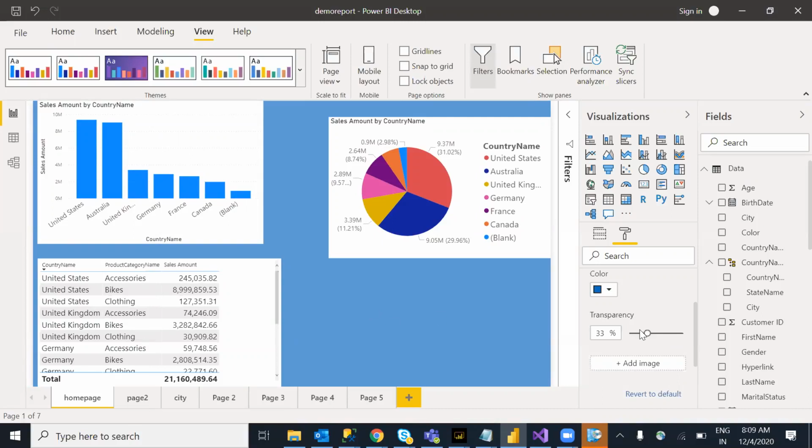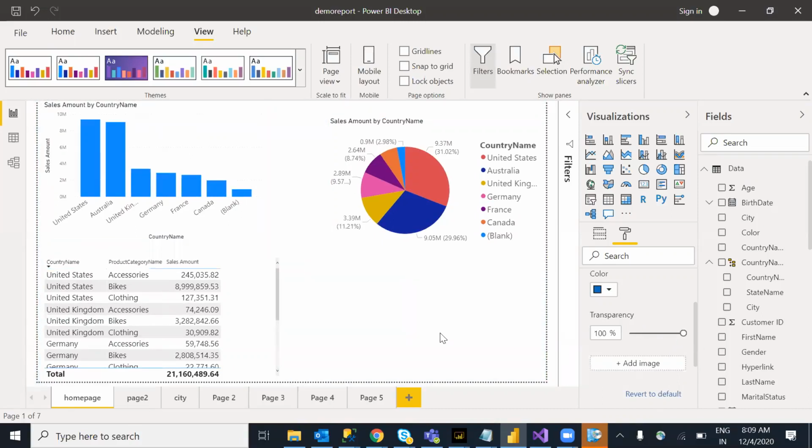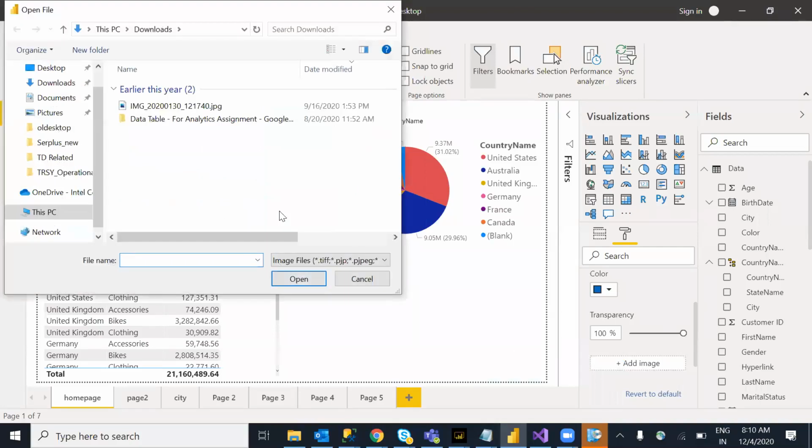Let me remove the color. Say I want my company logo added here. We can add an image as well. Sometimes we want that for a background, like some company logos and all. What is this image?